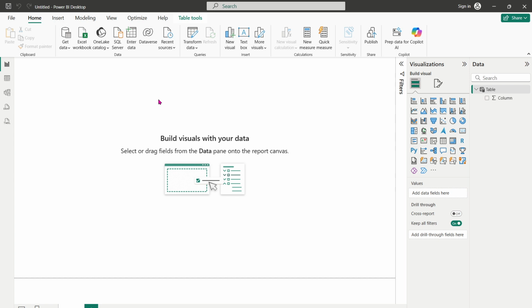Head over to the Modeling tab, which is located on the top menu bar. In the Modeling tab, you'll immediately notice a section where you can click on New Table. This is where we are going to build our fiscal dates table. Clicking New Table will open up a formula bar where we can input our code. This step is crucial as it sets our workspace for creating the automated calendar table.